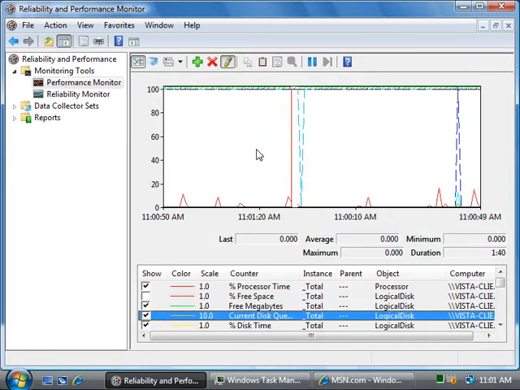Okay, well, as I said earlier, this graph is really only useful for finding out what's happening on your system right now. But if you're looking for a more in-depth analysis of what's happening on your computer over a longer period of time, then you're going to want to create a log. And we'll talk more about how to do this shortly when we come to data collector sets.